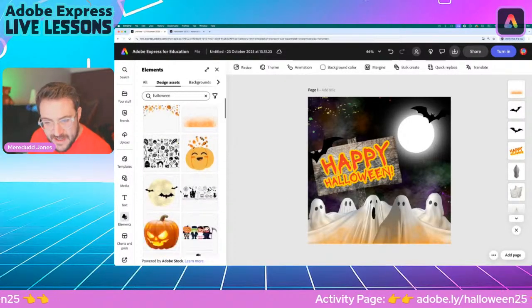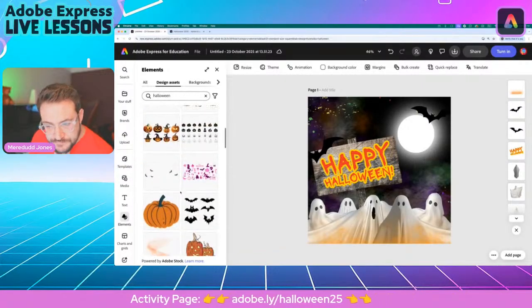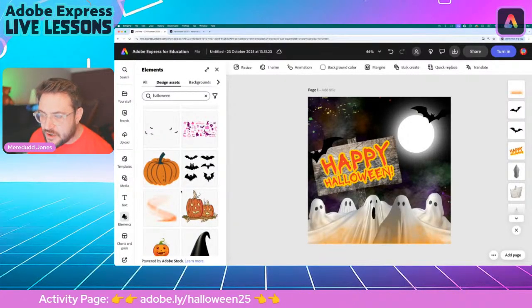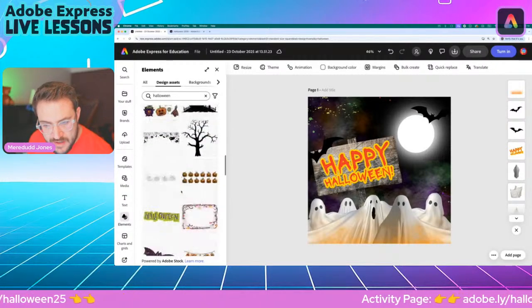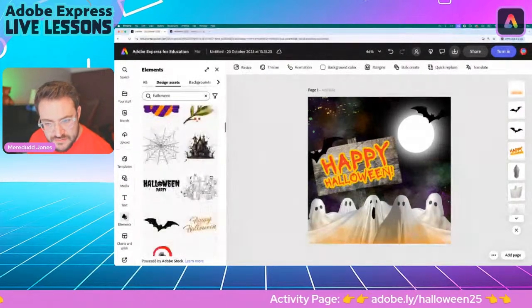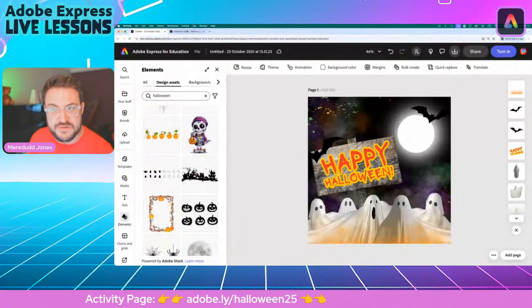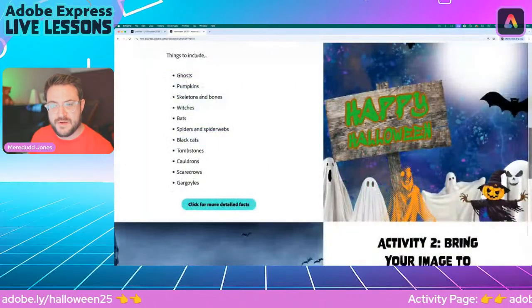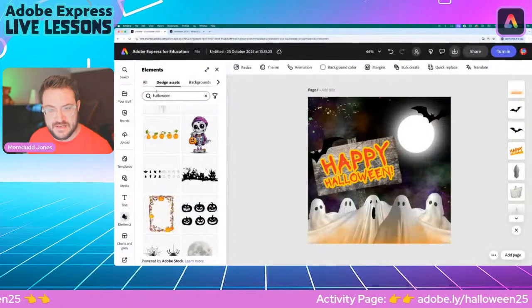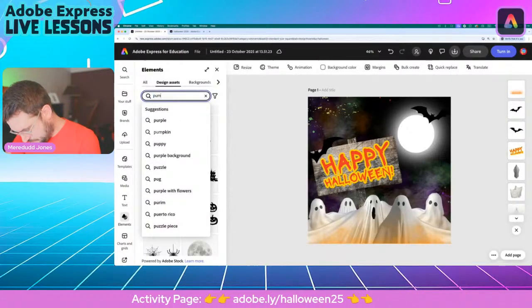Okay, what else could we have? Keep searching here. We got bats. We got... now then, what else could we do? There are ideas over on the activity page, of course. We could have a look at that as well. What did it say? Ghosts, pumpkin. Oh, pumpkins. Okay, let's go on then. Let's search for a pumpkin. So let's go. Pumpkin.